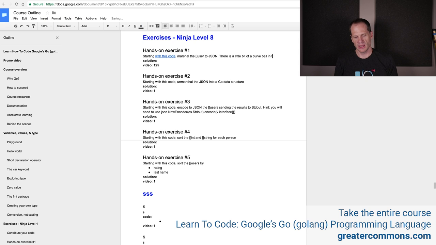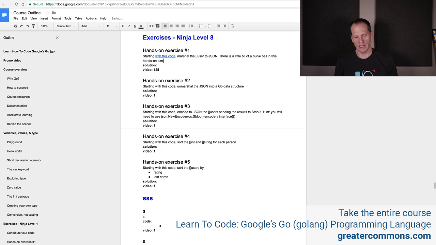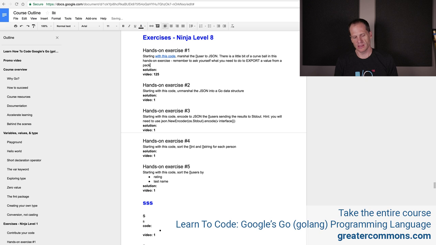There is a little bit of a curveball in this hands-on exercise. Remember to ask yourself what you need to do to export a value from a package. There we go. Good enough. Starting with this code, unmarshal the JSON into the Go data structure.